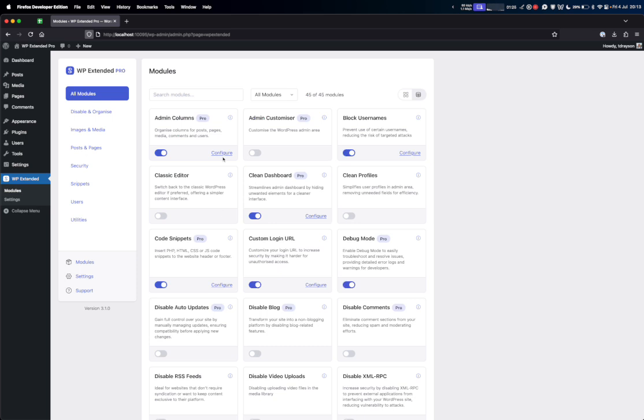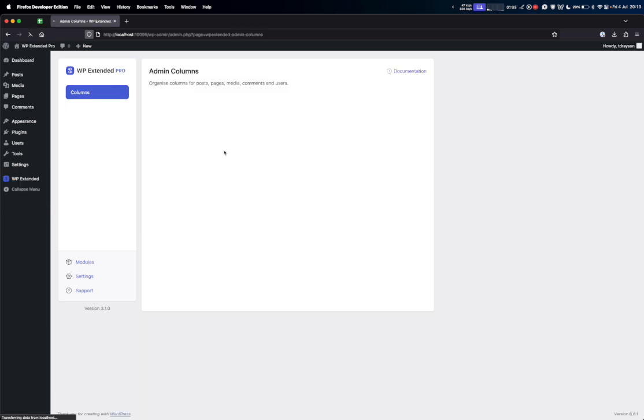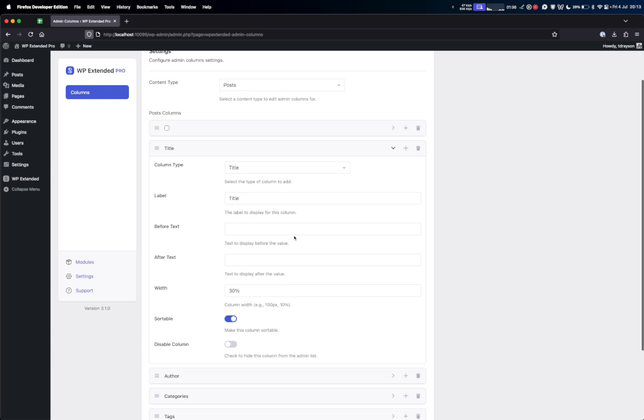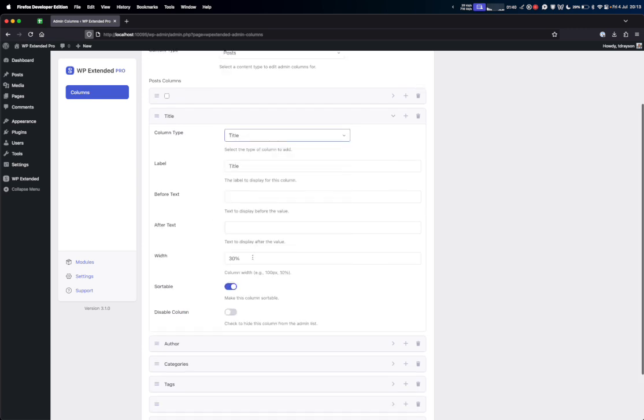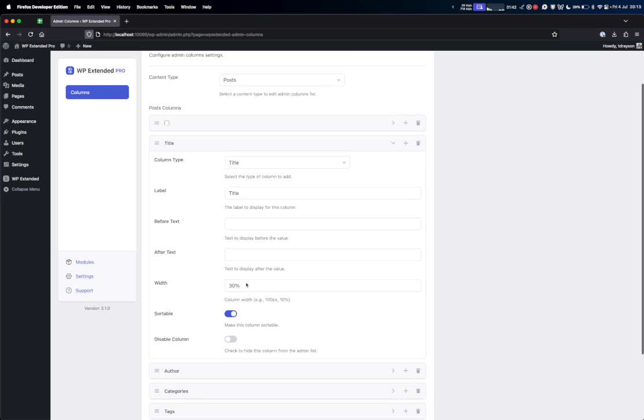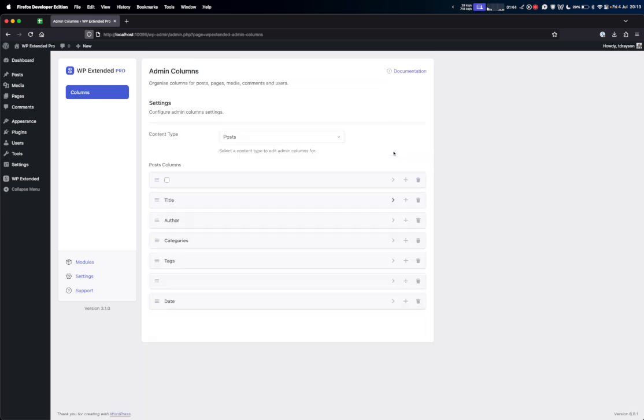Admin columns and Menu Editor Pro are now more advanced and have more configurable settings. These are ideal for more power users and custom workflows. So you can now select things like what the column type is, the before and after text, the width, whether or not it's sortable, and much, much more.